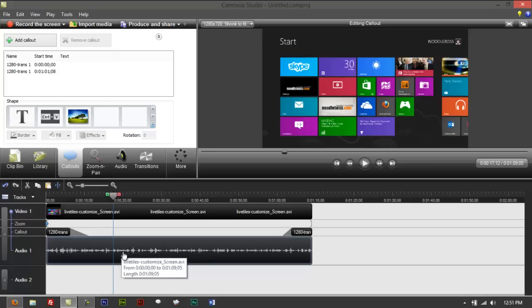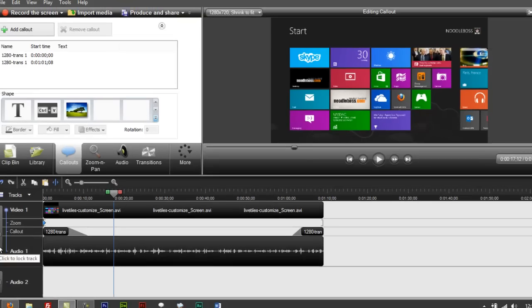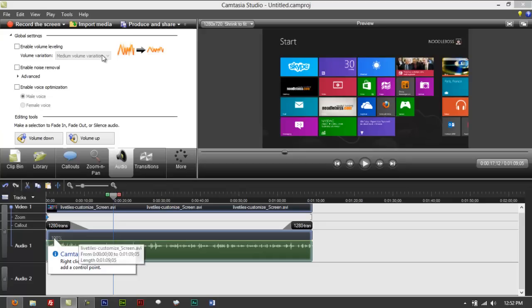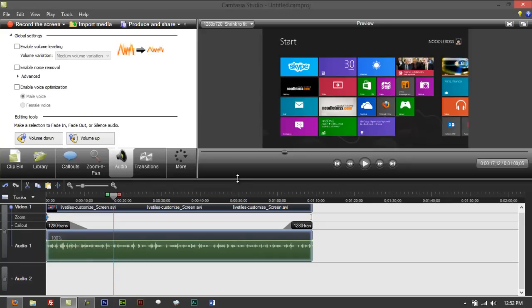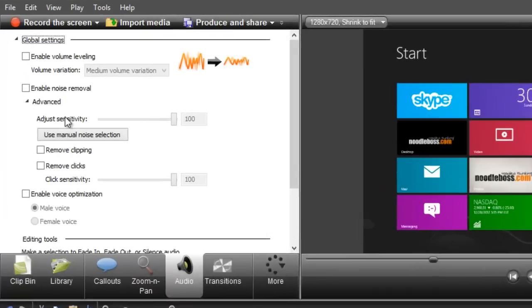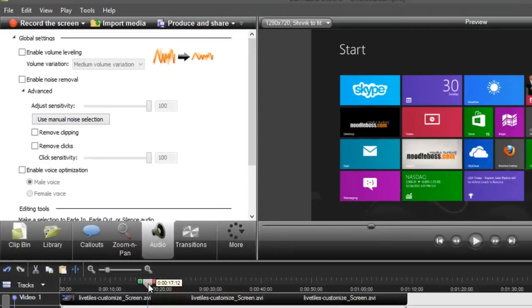If you want to make changes on the sound or the audio, let's say the audio is kind of hissy or noisy in the background, you can also make changes on that. Click on this, right click on the audio part. Again, here is the audio part. Right click, edit audio right there, and it's going to give you this audio menu. Let's make it a little bit bigger. There you go. You've got noise removal. You've got advanced, you can manually remove the noise. It's all up to you.